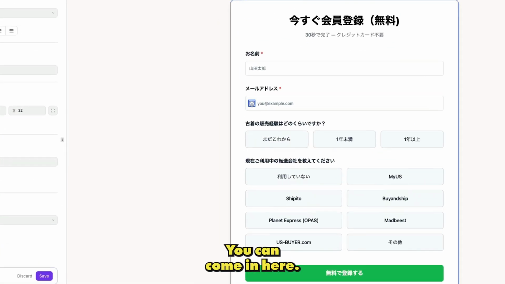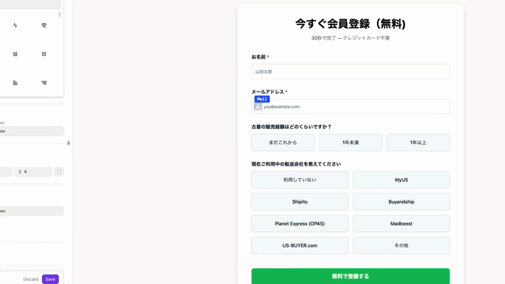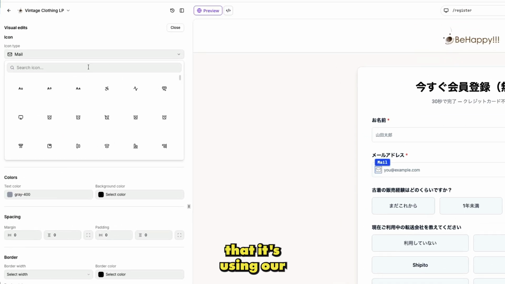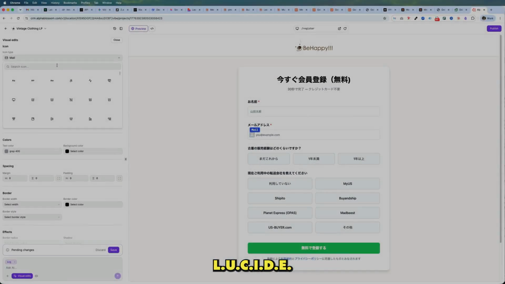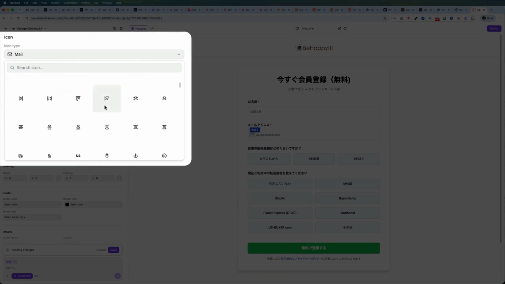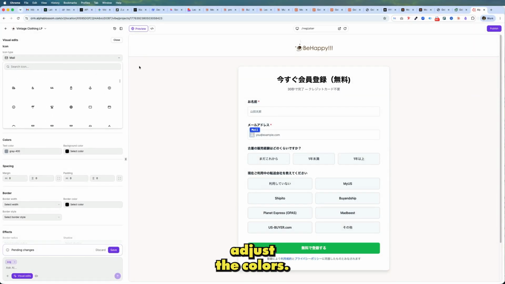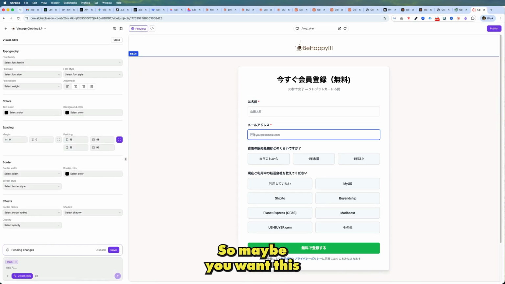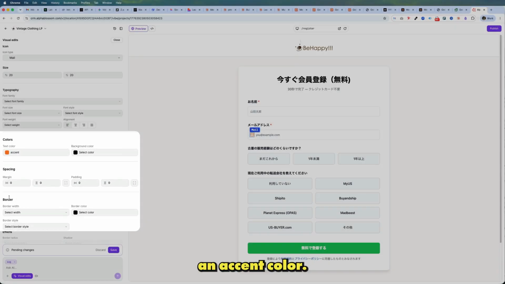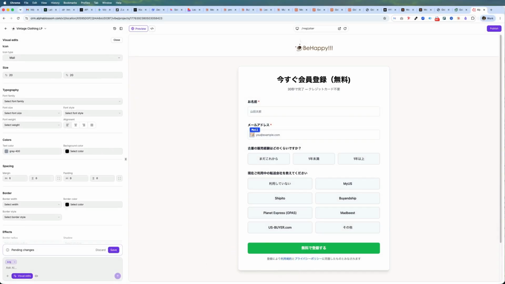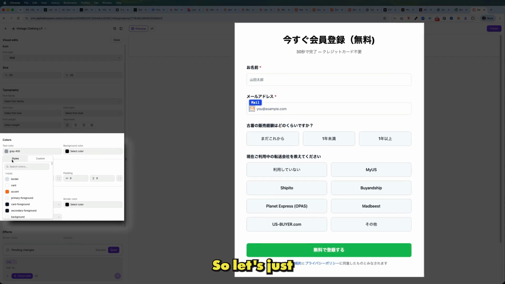And that's it. You can come in here and you can do things like icons. The icon family that it's using is Lucide icons. I think it's Lucide. And so that's the family here. So you can select from just a myriad of icons here, and then you can adjust the colors, the style, things like that. So maybe you want this to be a different color. You can come in here and say, I want it to be an accent color, make that orange. But we're going to go back to gray.